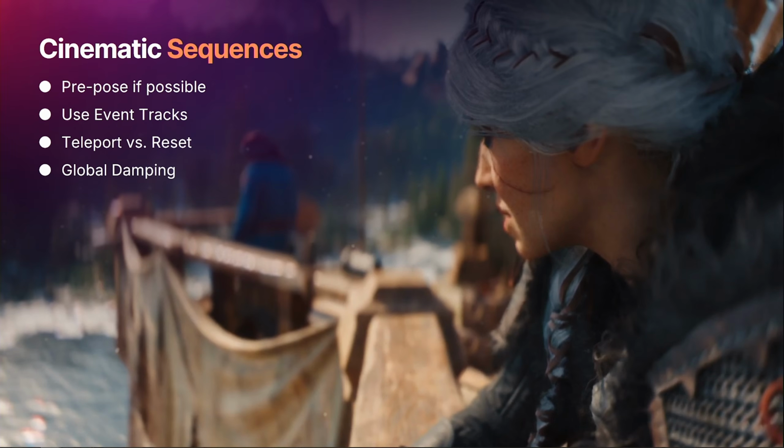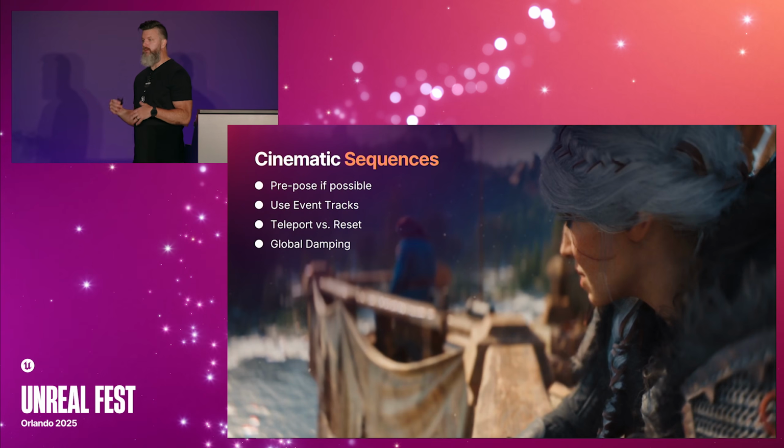All right, let's talk about cinematic sequences real quick. Pre-pose if possible. Put characters in the correct pose on the frame before the cut, and this will give physics a chance to get into the right pose and settle before you actually view that camera.